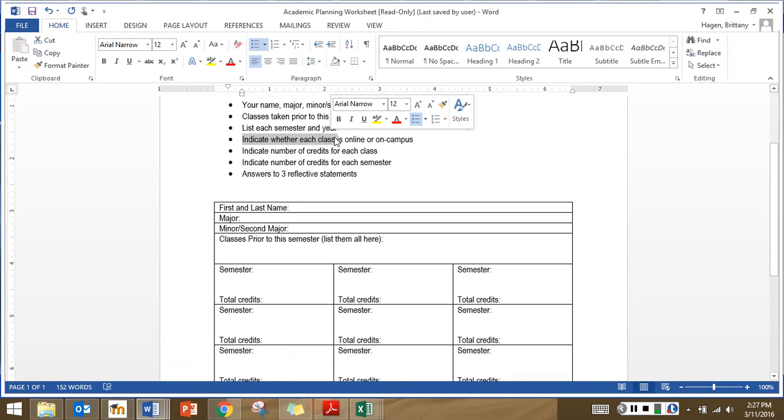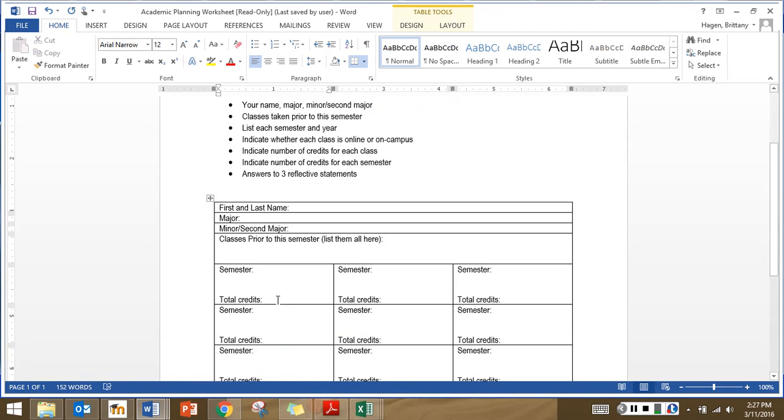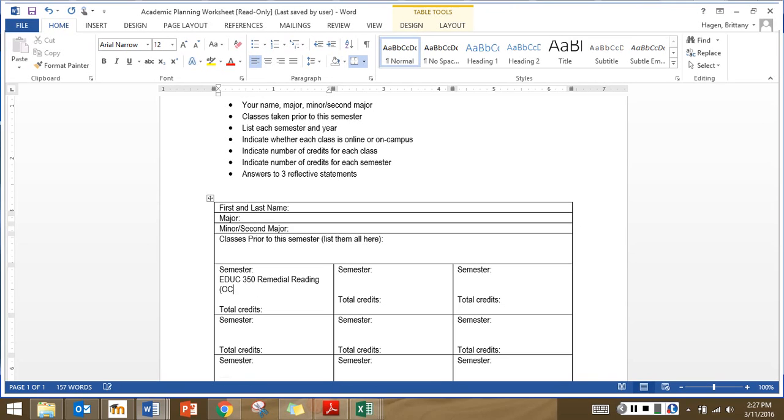You're going to write the number of the class and then indicate whether the class is online or on campus, the number of credits, and then I also want you to put the total number of credits, because if you're planning on taking 18 credits every semester, that's going to be different than taking 12 credits every semester, so I want you to plan that out as well. I don't think I put it up here, but I would like you to make sure that you put the name of the class. So EDUC 350, can't capitalize that one, remedial reading on campus, and it's 3 credits.